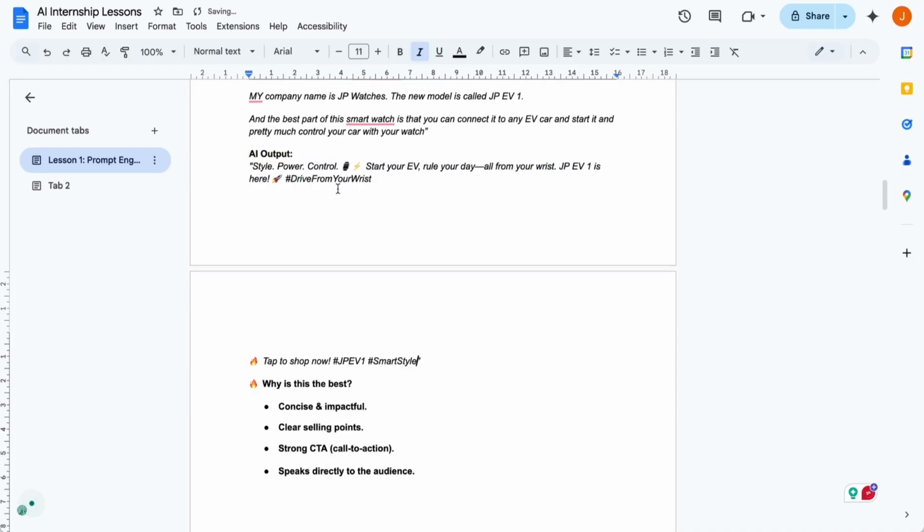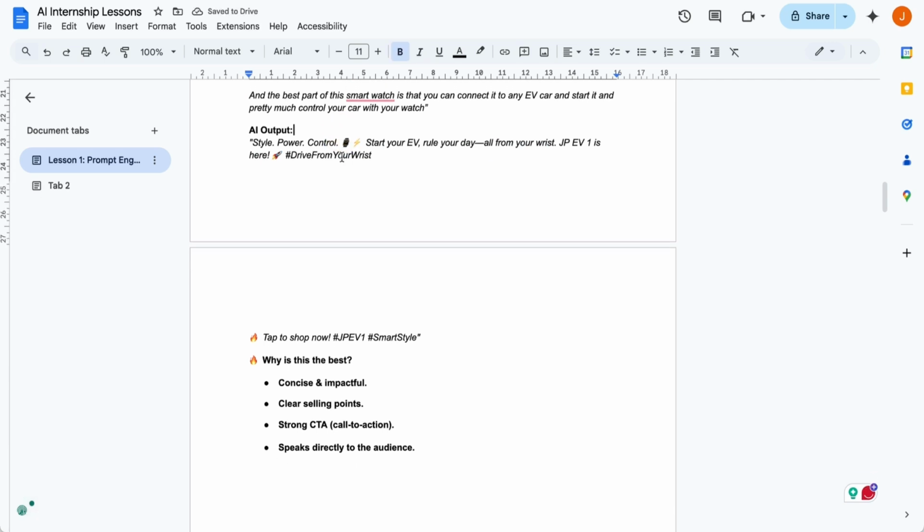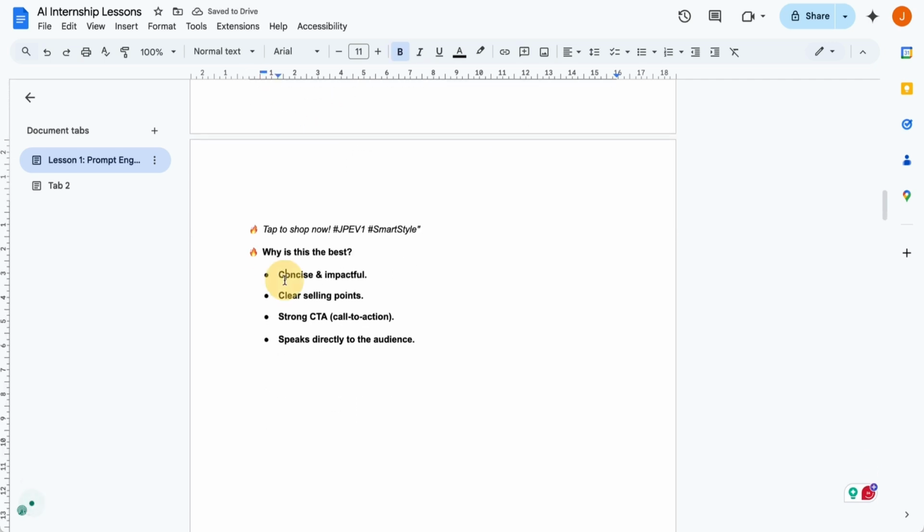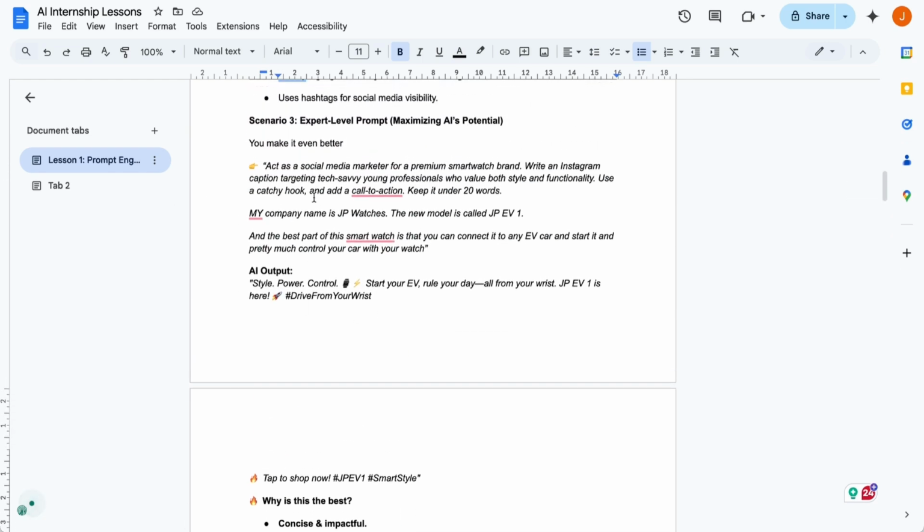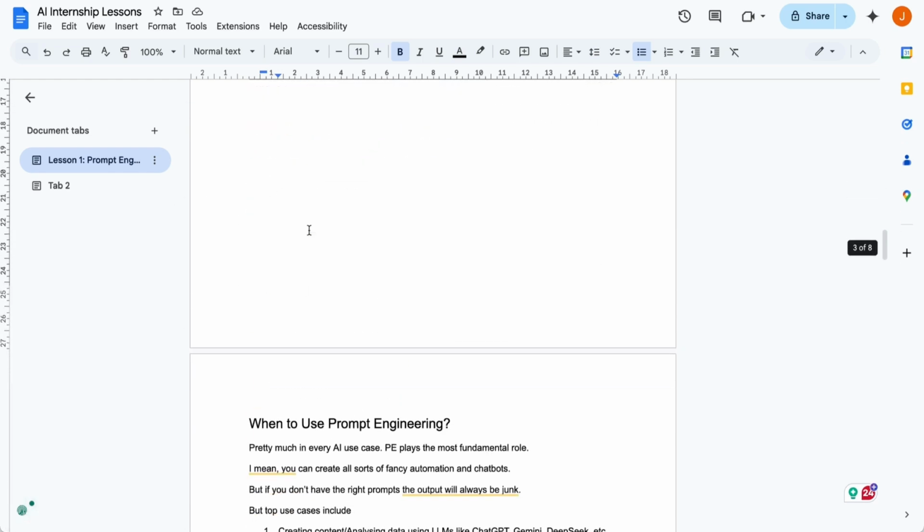I didn't use the EV example in the first one, so now you can see. It is concise, impactful, with clear selling points and a strong CTA. As you can see, everything. It has a much better prompt, right?